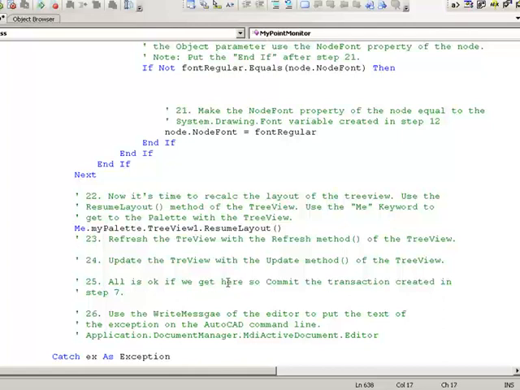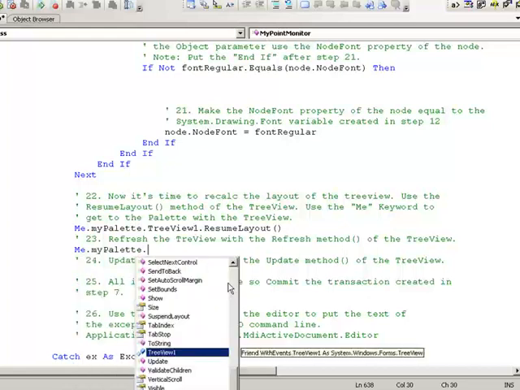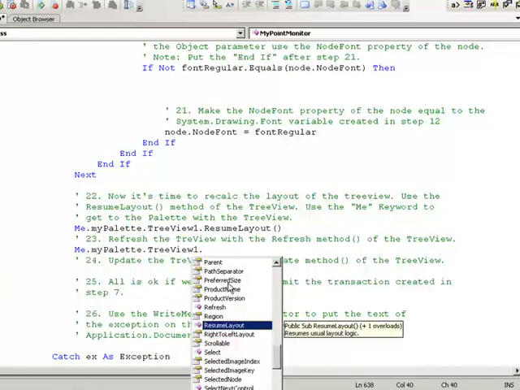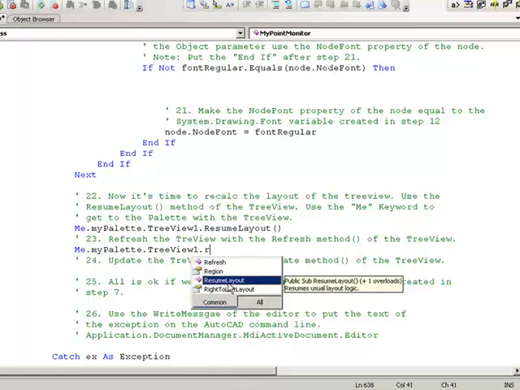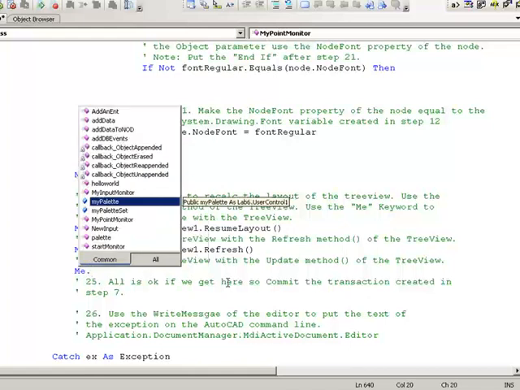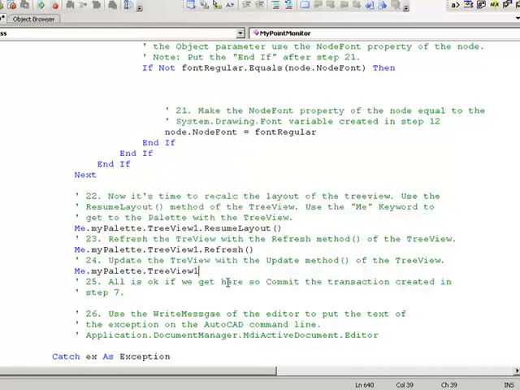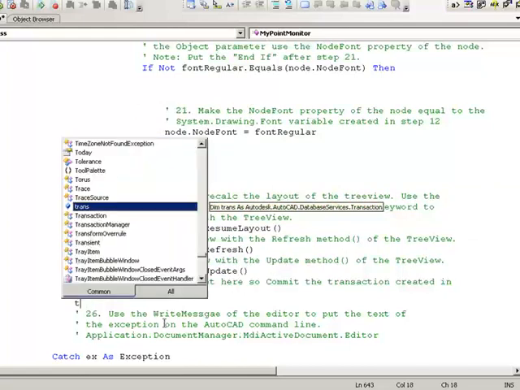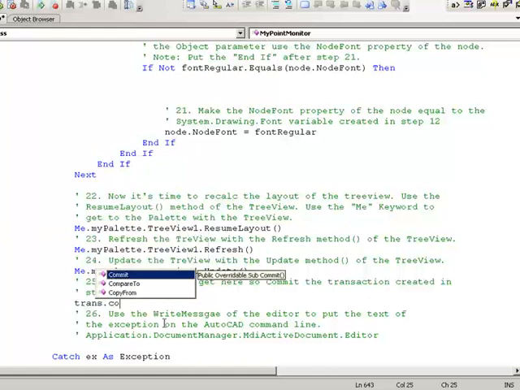And 23, let's refresh the palette tree view. And then we'll call the update method on the tree view. If we get to here, all is okay, so let's go ahead and commit the transaction. That's trans.commit.